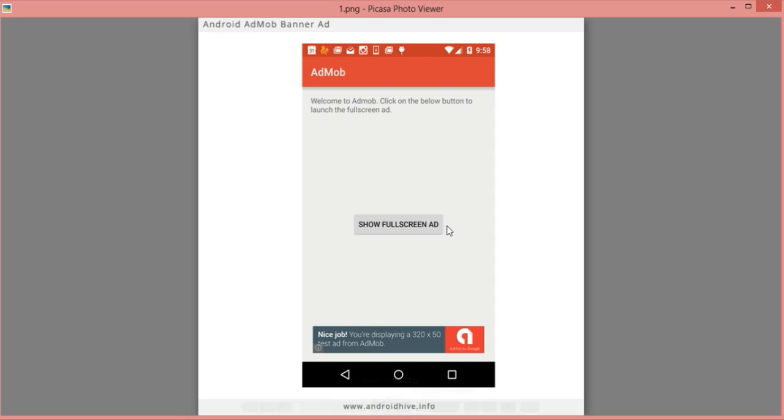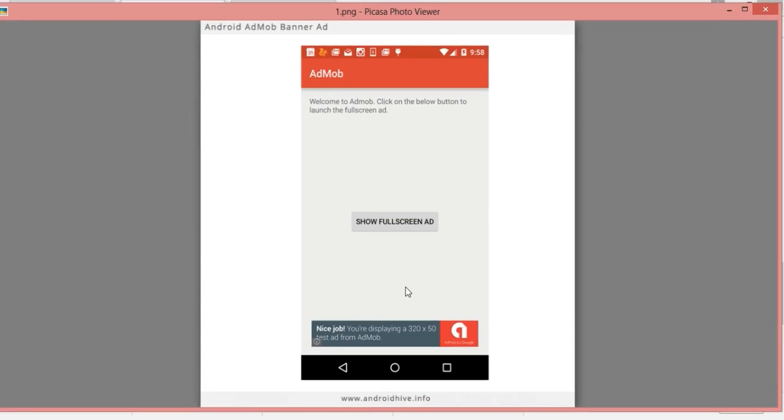The banner ads look like this. You can see we have this screen, and this is the app that we are running on our device. At the bottom of this app you can see one banner showing some ads. This is just an example ad, not an actual ad. These are the ads which are at the bottom.